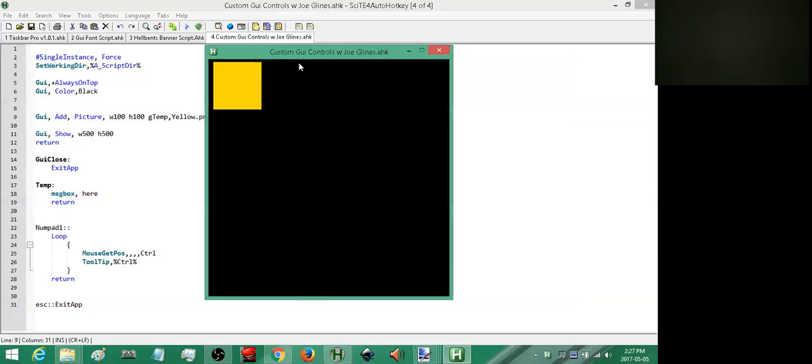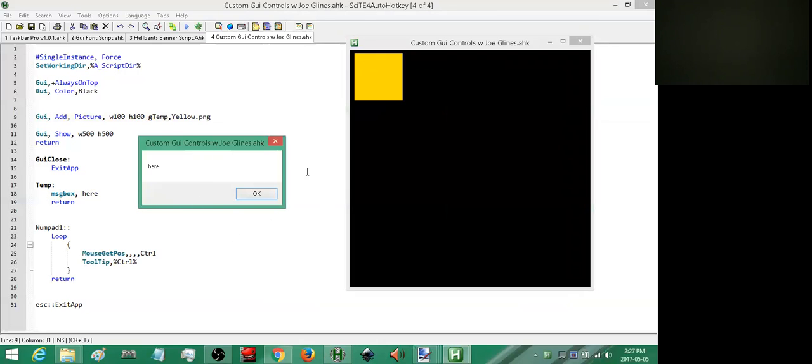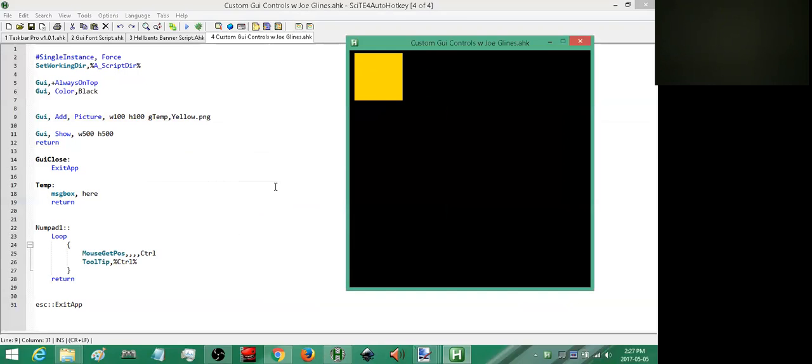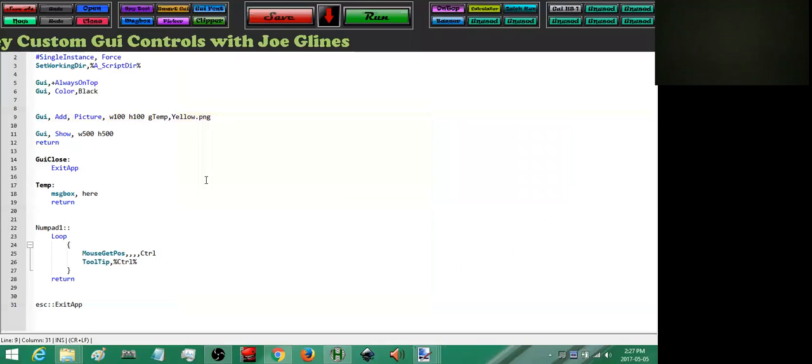So now here I have a button. It's ugly. It's yellow. It doesn't do anything. I don't see any feedback from it. But if I click on it, I do get a message, right? And that could be me opening up another program. Could be me doing anything that I could normally do with AutoHotkey.